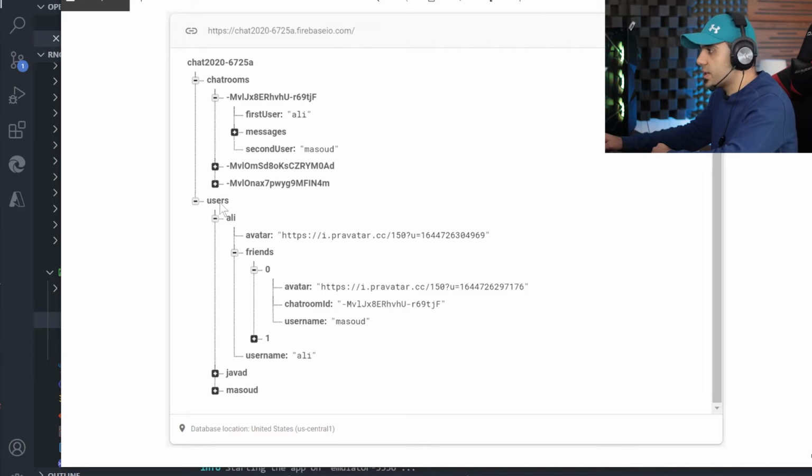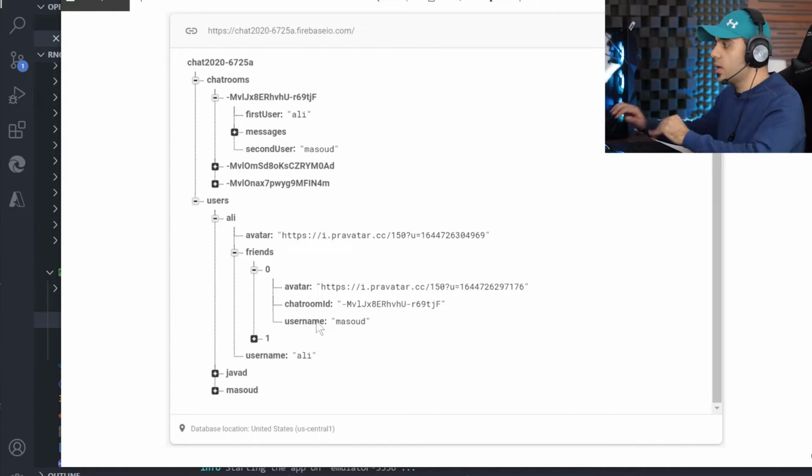And the other one is users. We store all the users here. A user can have an avatar and a username, nothing more for now, and also the friends array, which contains a list of my friends. And of course, we don't use any authentication inside our application, so it's not going to be that safe.